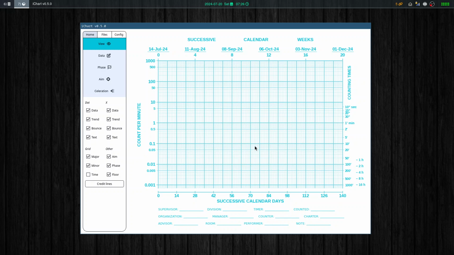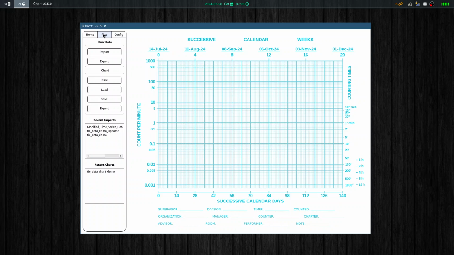Alright, let me show you different ways in which you can interact with the chart. You can do so through these options here. I refer to them as different modes. So in view mode, you can toggle the visibility of different objects on the chart. So let me just get some data to illustrate that.